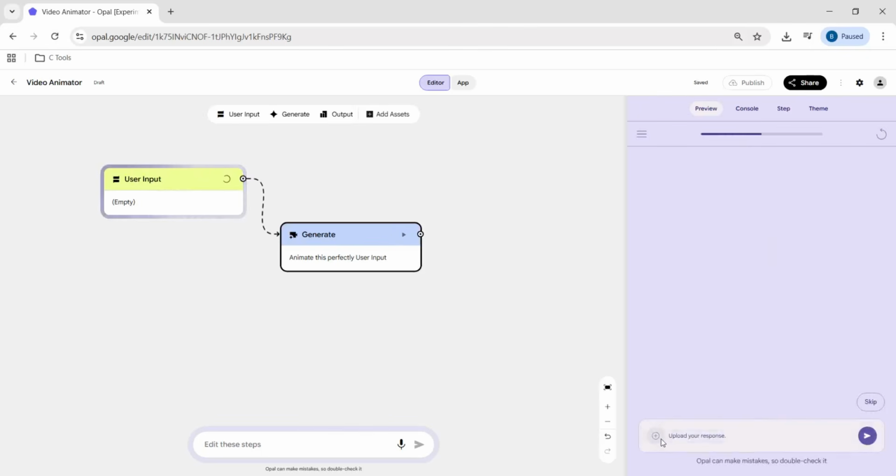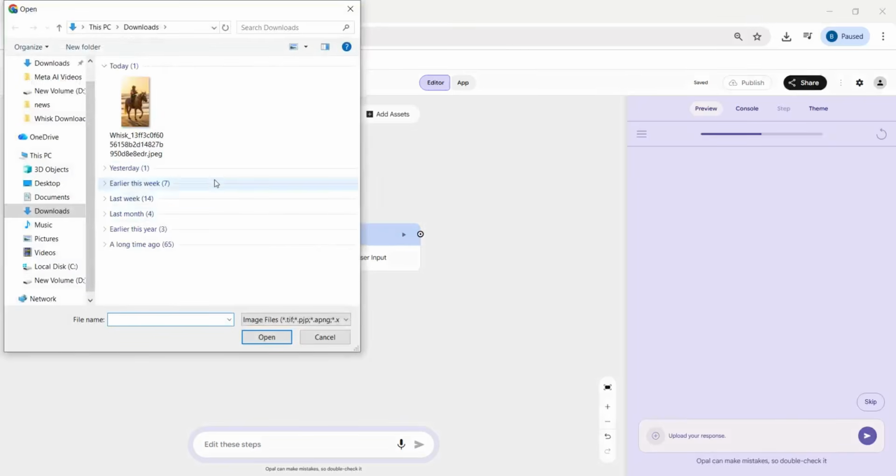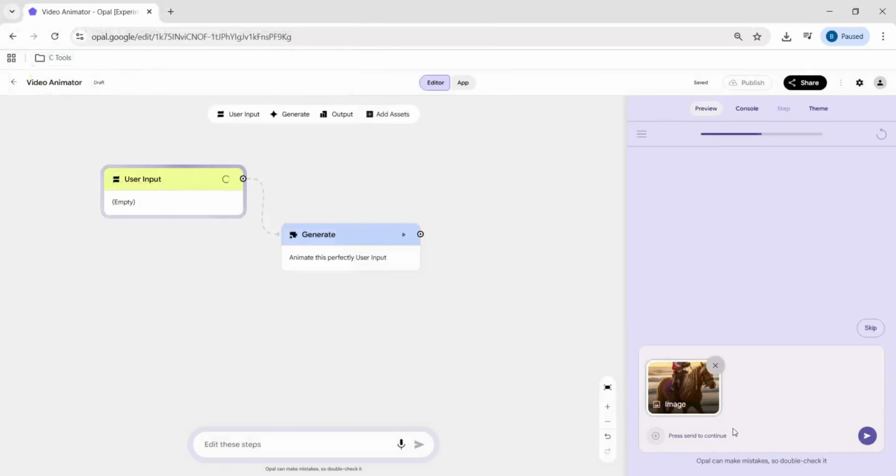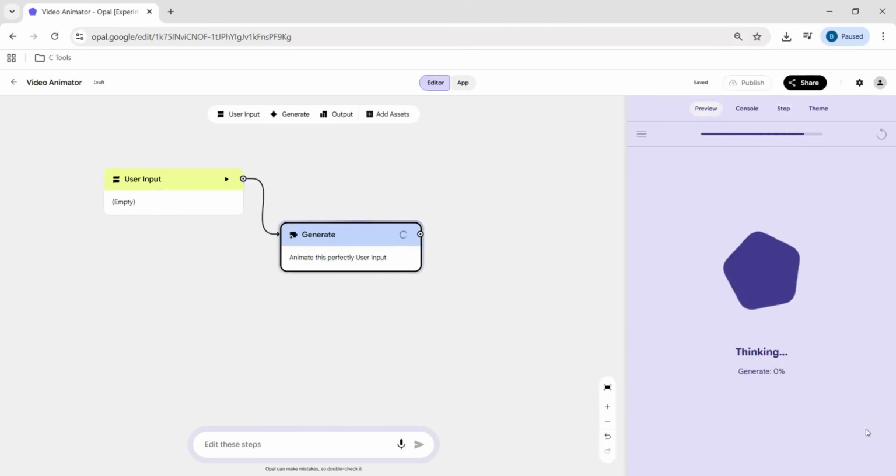Now, the system will prompt you to provide your image. Click the Upload Your Response area at the bottom. Select Upload from Device and choose your desired image. I am uploading a previously AI-generated image of a horse rider. Once it's uploaded, hit Enter or Confirm.